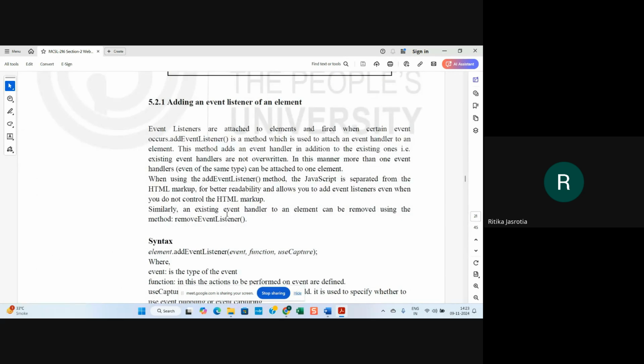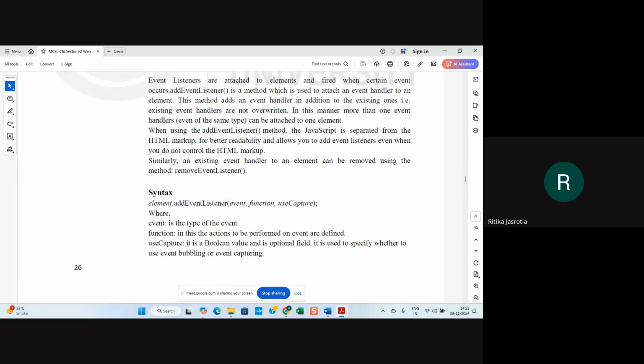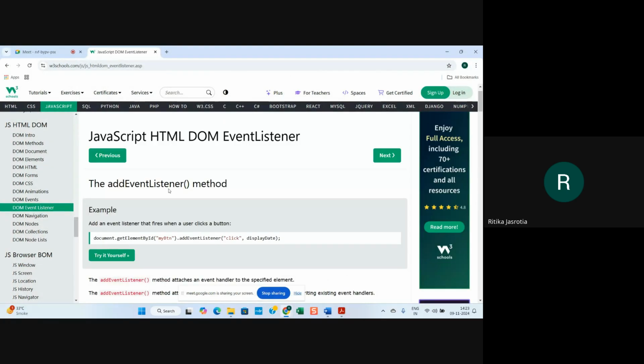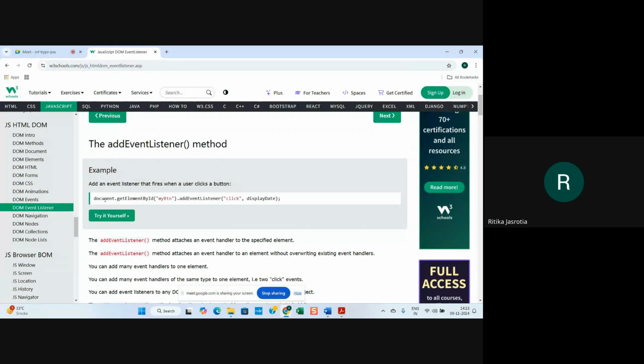Then adding an event listener. So now we will be doing event listener. So we'll go to our content back. So event listener, to add an event listener method, what you can add an event listener that fires when a user clicks a button. So document.getElementById dot add event listener, click and display date. So add event listener, you will add an event, that is click event, and the function on which, when you click that, what function will be called, you are giving here. So this is how you can add an event listener.